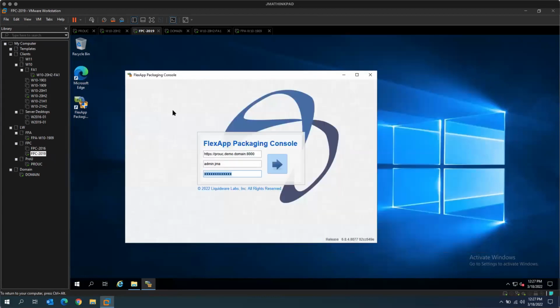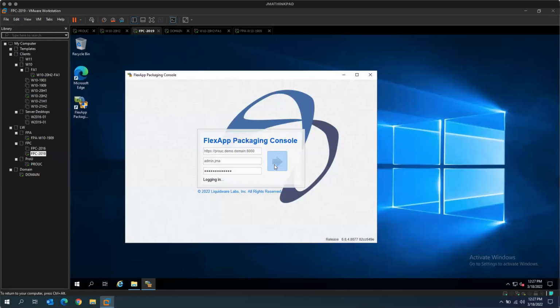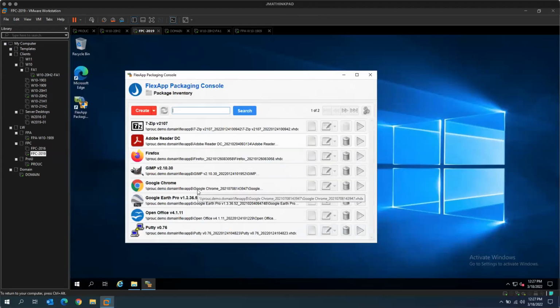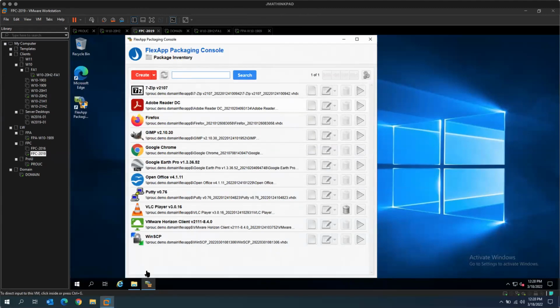Our FlexApp packaging console software does integrate directly into Profile Unity, just as FlexApp in general integrates into Profile Unity. And this integration allows us to automatically import into inventory so the applications that we capture are deployable. So I'm going to log into my FlexApp packaging console here. And you're going to see I have a handful of applications that are already out here. And we're actually going to build a new one.